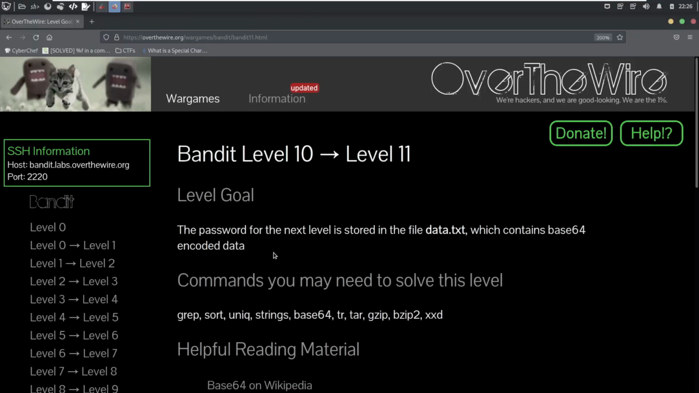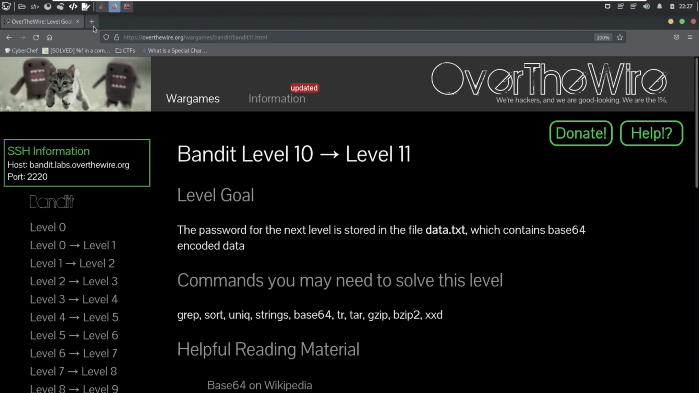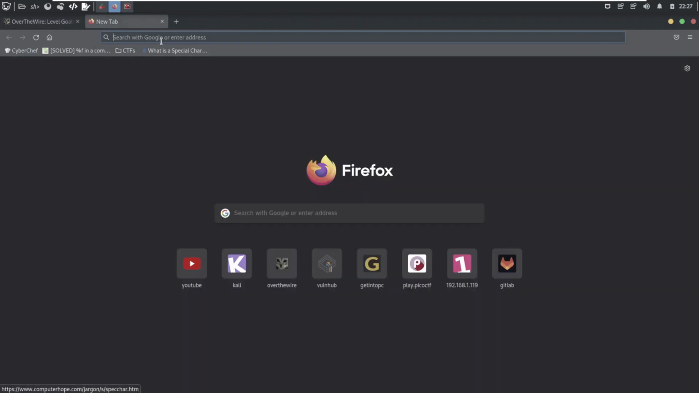Here is an interesting one. The password for the next level is stored in the file data.txt, which has base 64 encoded data. So let's see what base 64 is.